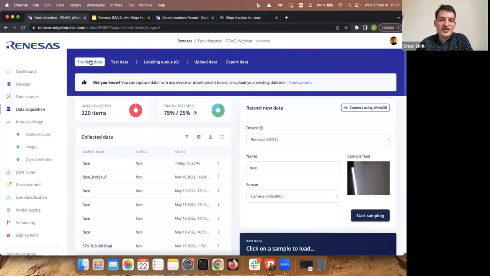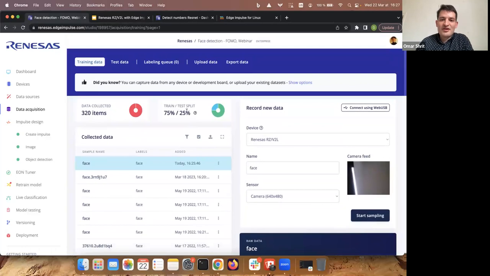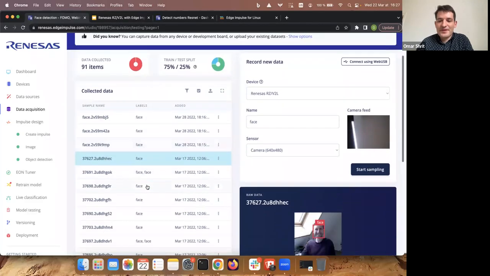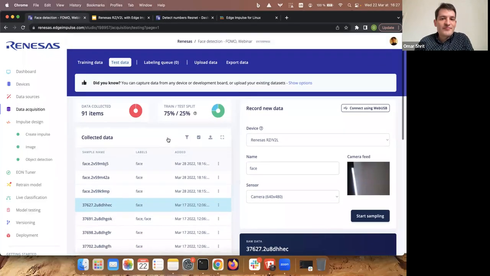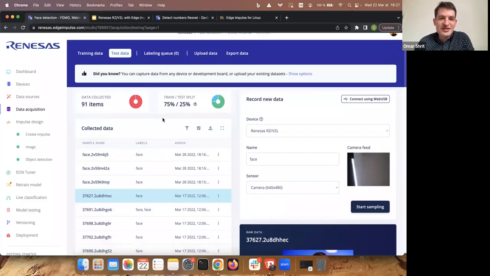If we go back to the training data, you can see the last one we added is in here, and it's also labeled. We also have testing sets, which we use to test the model and verify that it has the highest accuracy. So I think I have covered everything related to data acquisition. If you have any questions, please leave them in the chat.